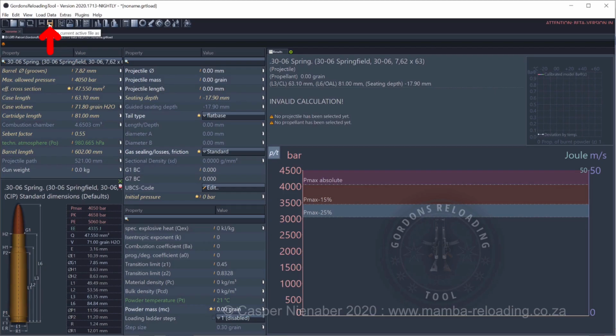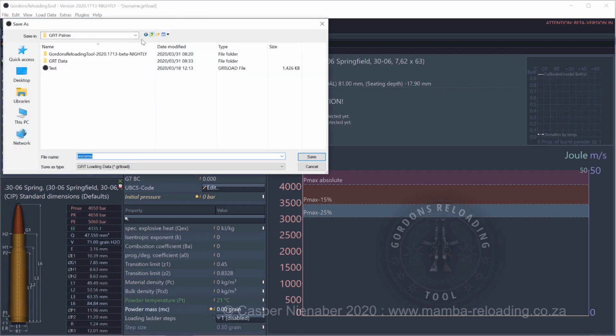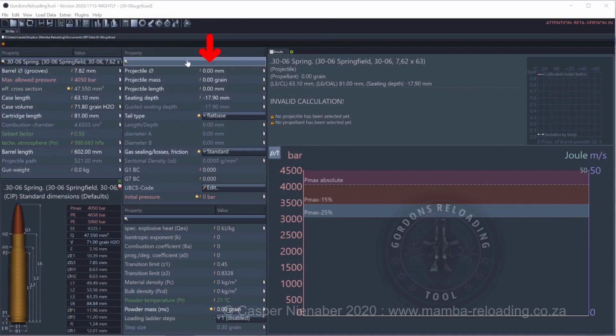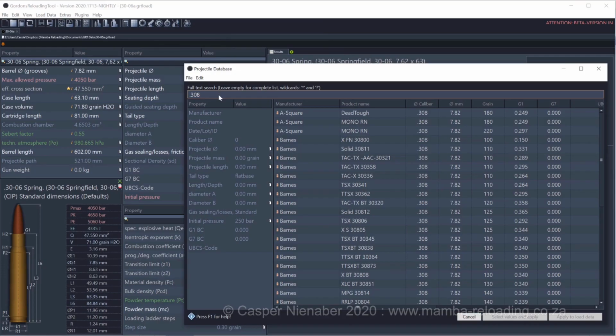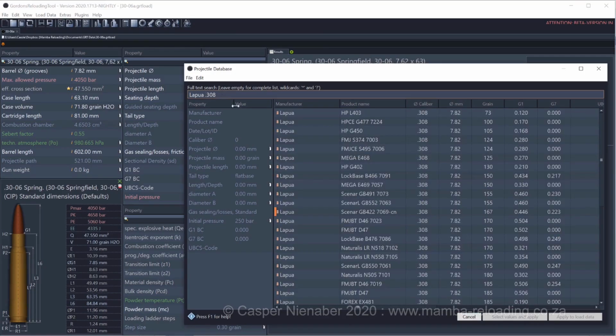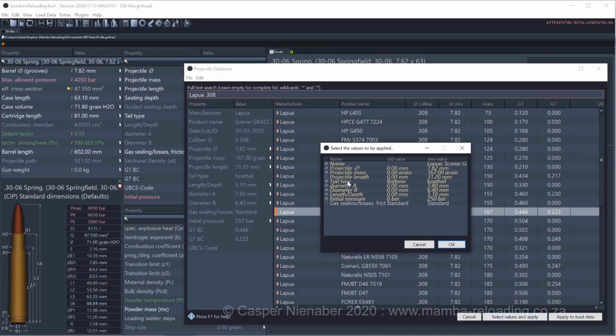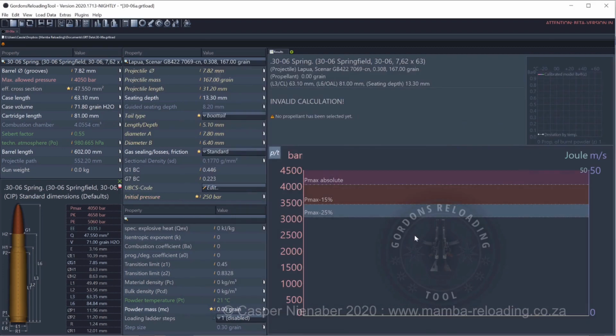I save my new file as 30-06A. Let's select my projectile. I choose the Lapua Scenar 167 grain. The orange bar indicates an item created and saved by a user. Projectile length is not automatically ticked. Save to our existing 30-06A file name.